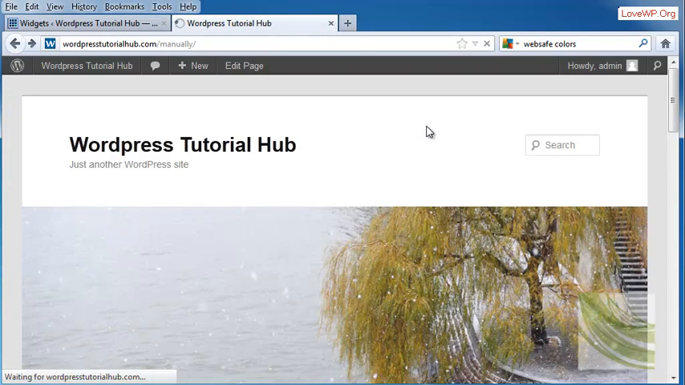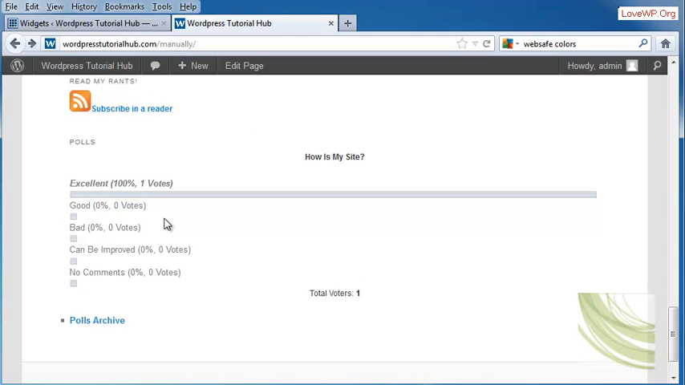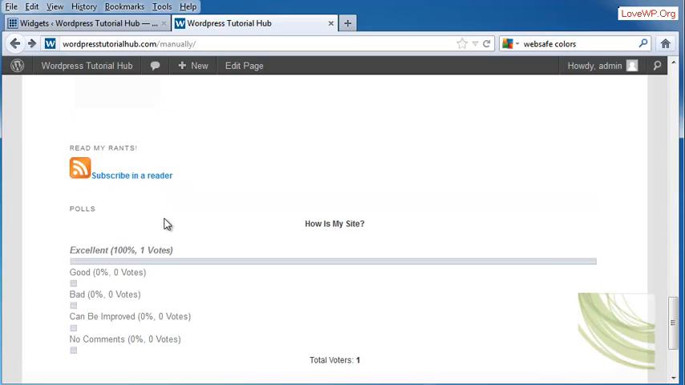Now I'm going to go into my page, refresh it, and here it is. My poll's at the bottom of the page, so they can choose how they want to vote on it, click on Vote, and then they can view the results. So that's how it works. This is a great way to really get in touch with what your readers think about your site or whatever it is you want to talk to them about.